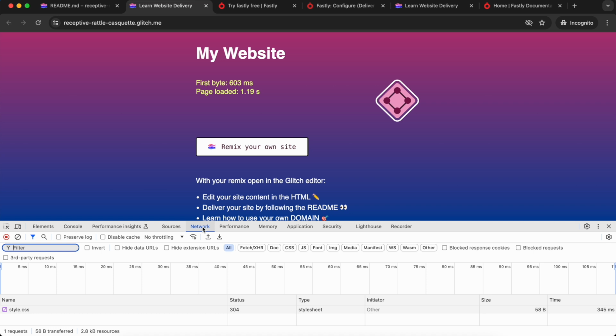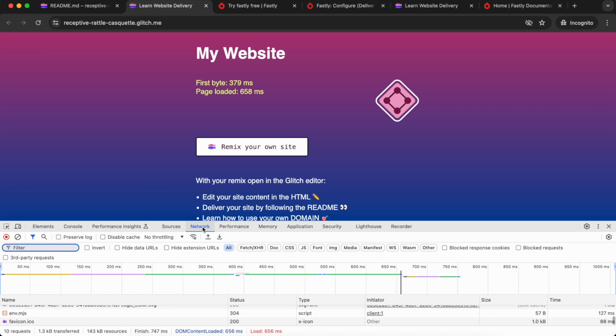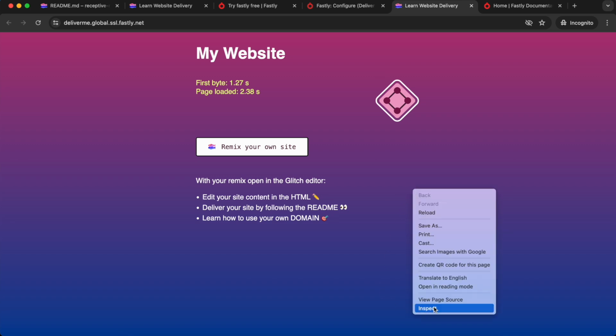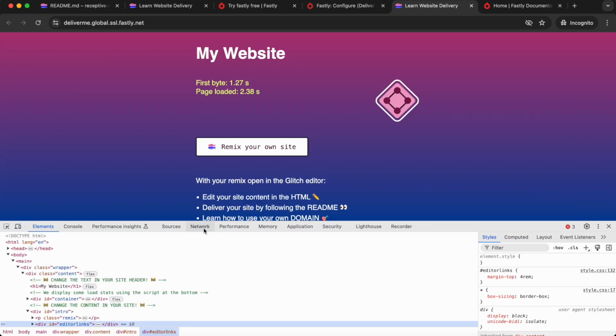I'm just going to use the network tab just now. So if we reload the page, we get the load time at the bottom. So if I jump back into the Fastly tab, you might be noticing that it was actually quite slow to load for the first time. That's because it wasn't in the Fastly cache yet. Hopefully when I reload it, it's going to be nice and quick.